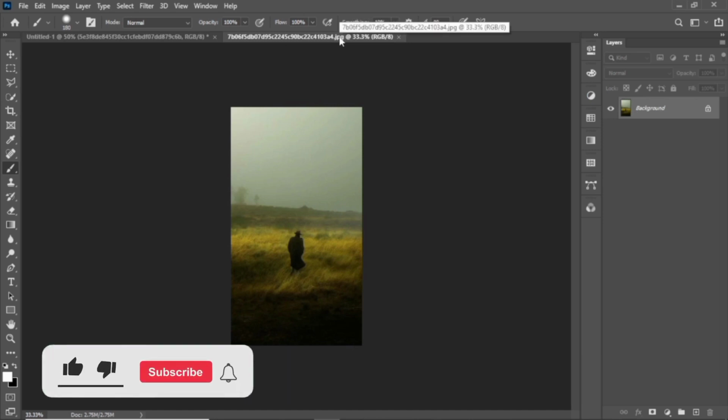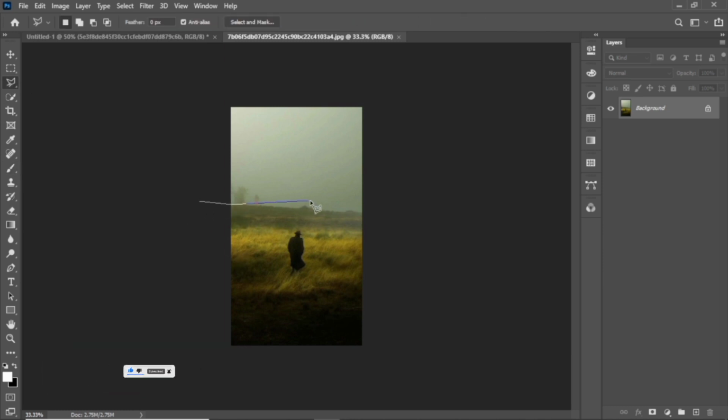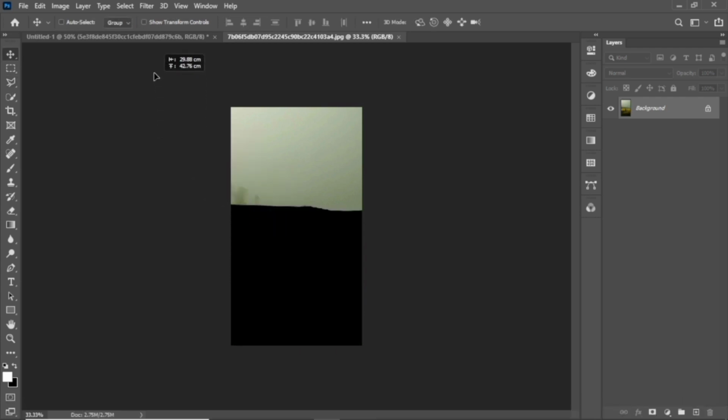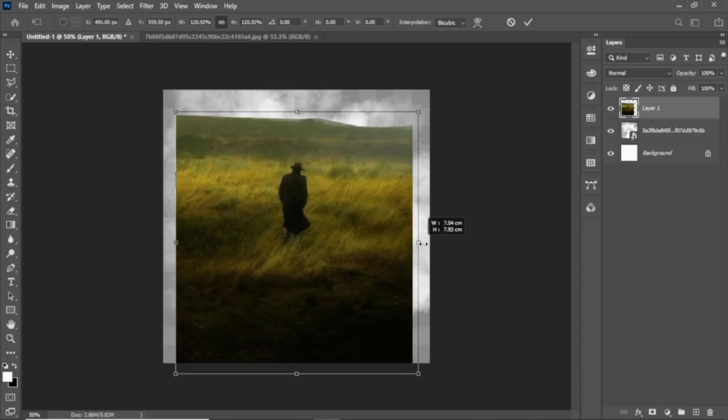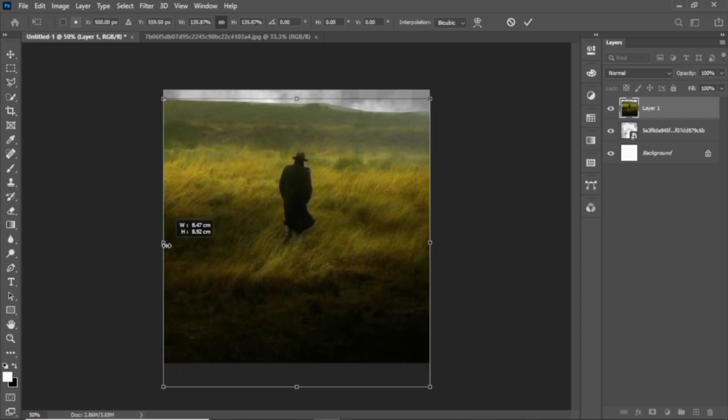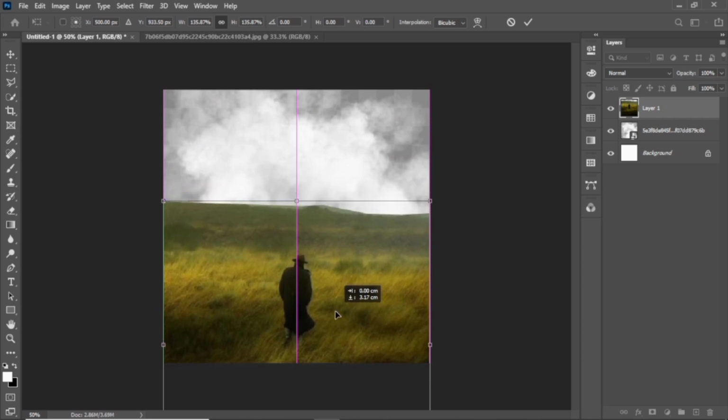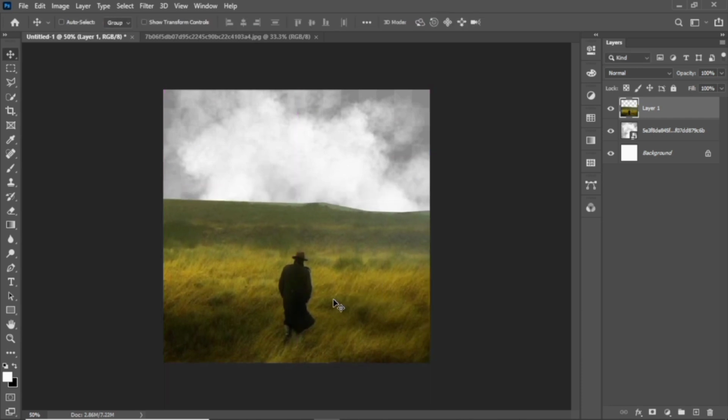With the polygon lasso tool, I will cut out the needed part I need in this image. Press Ctrl T to scale. Follow these settings to align the two images together.